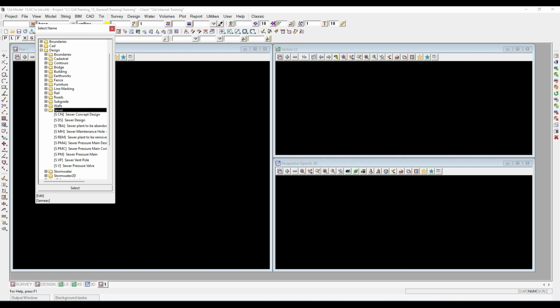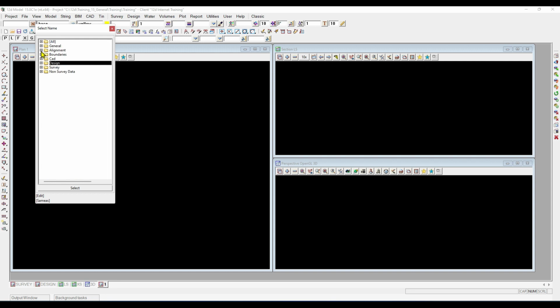So I will show you how the names list works. What we're going to do is draw a CAD line. If I go up to CAD, and you can do the same, hit the N button and expand CAD. Then expand the general, which is the first one. Maybe not. We'll go to services and go down to drain. So we're going to draw a drain line.